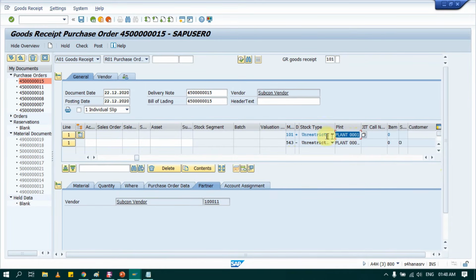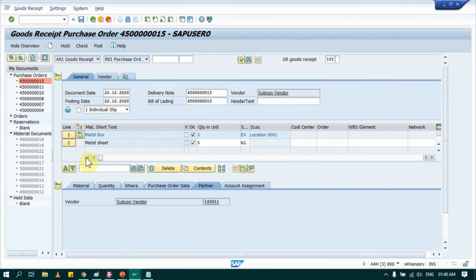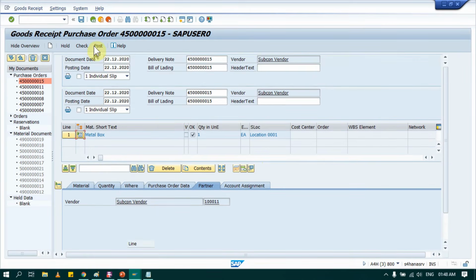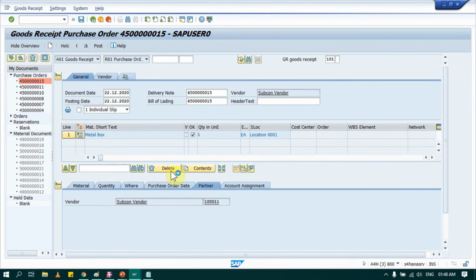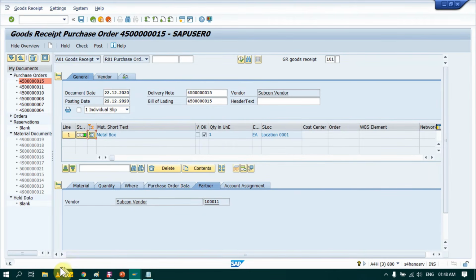101, that is normal GR, is happening, but remember we sent the material with 541 to the vendor. Now it's returning to our plant, so it's with minus. So that's in the background. So here the 543 movement will happen in the background. So always remember that movement happened. Then check if everything is all right. So document okay, no issue at all. Just save this document or just post. So I'm saving it.